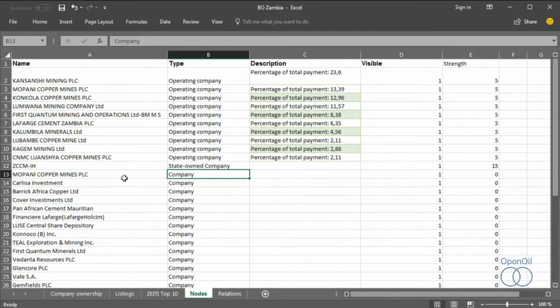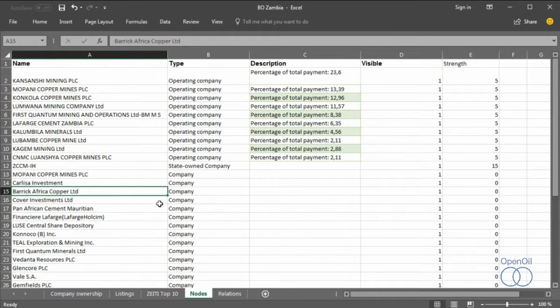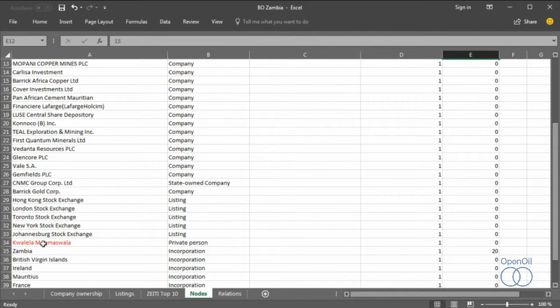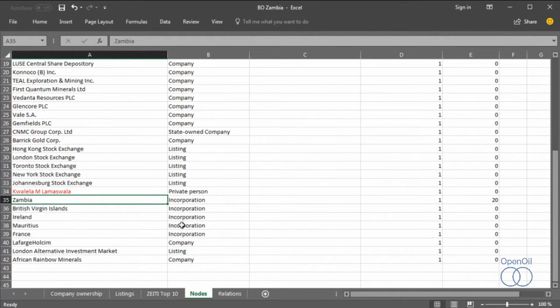The smallest ones are just called companies with 0. I made the operating companies slightly bigger with 5. The main state company ZCCMIH has a 15. And finally, Zambia as the center has 20.